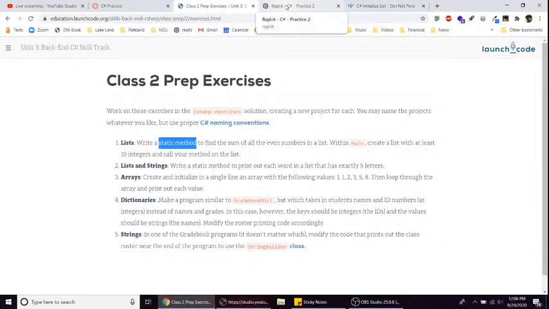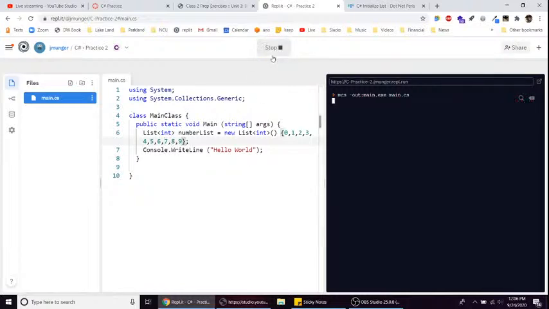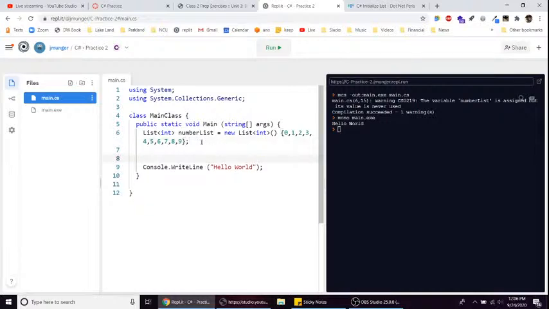10 ints. So let's do, is 0 an integer? Should be, right? 1, 2, 3, 4, 5, 6, 7, 8, 9. There's our 10. Okay. And we can do console.writeLine inside of a for each, just so you can see what you can do with this, or see that the values are in there. Number list dot for each.